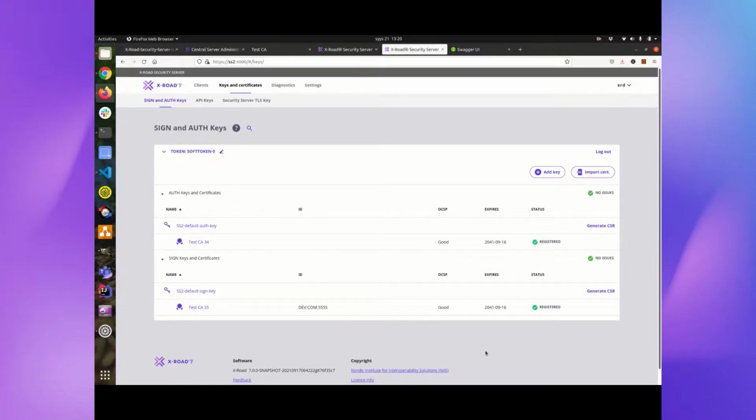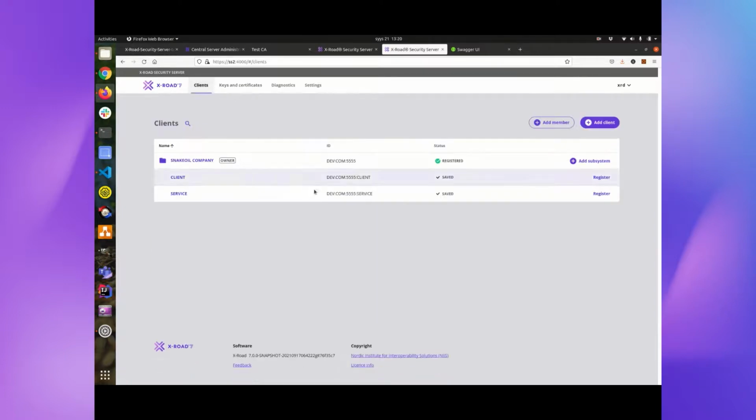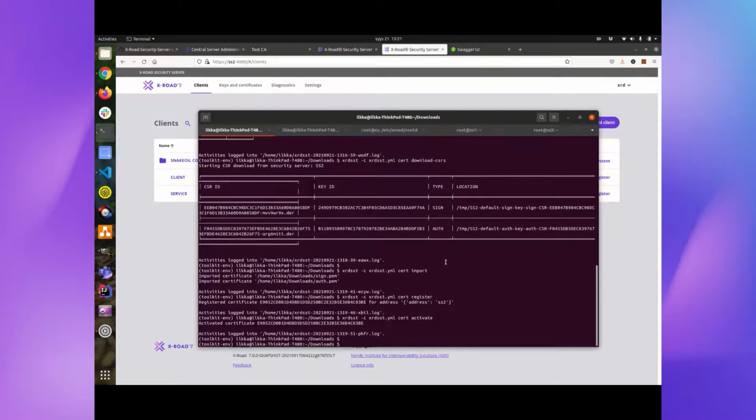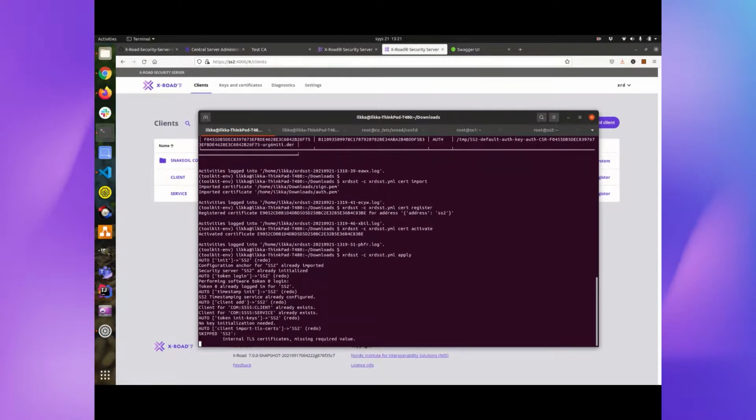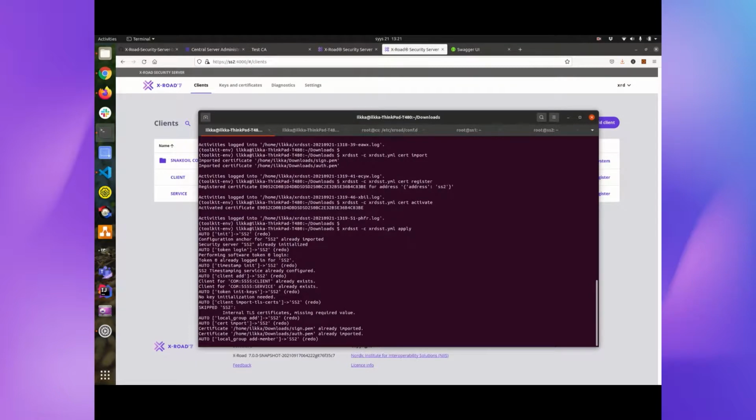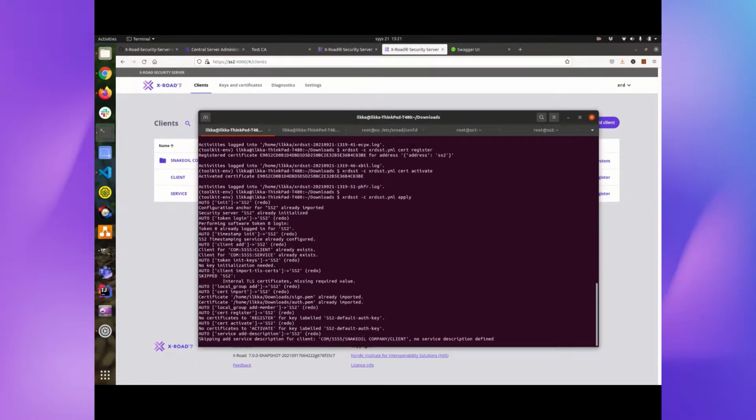Okay, the authentication certificate has been registered, so we can continue our process. At the moment our clients have not been registered yet, but now since we have the certificates we can continue with the registration and the rest of the stuff, even adding the service there. So simply we run the apply command again. It's going to do the subsystem registration and add the service to the relevant subsystem.